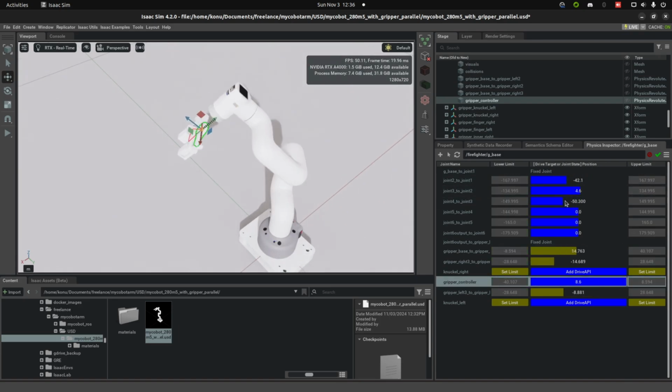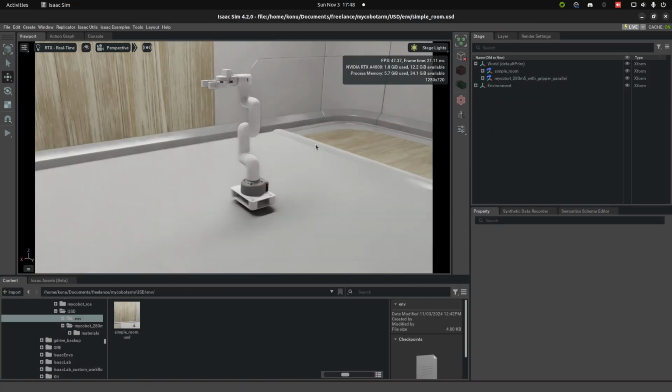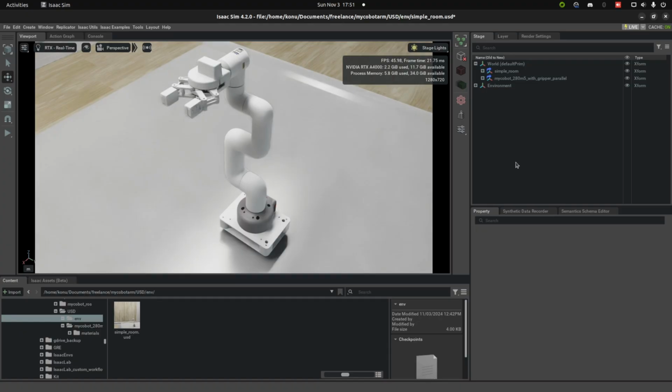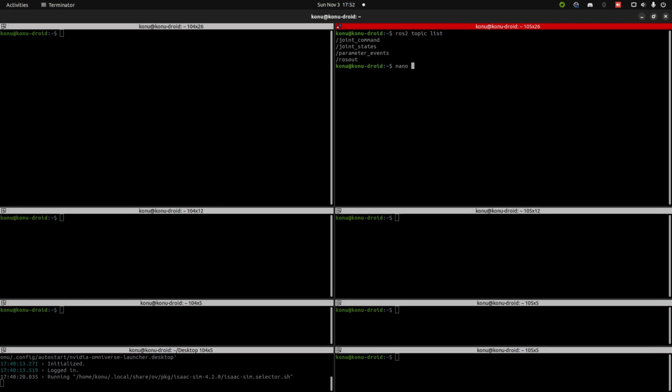Now, all we need to do is test all the joints and then plop it into a nice environment. And we're done. I also added some ROS2 nodes to connect it to the ROS2 ecosystem.